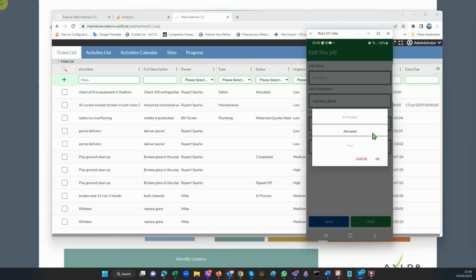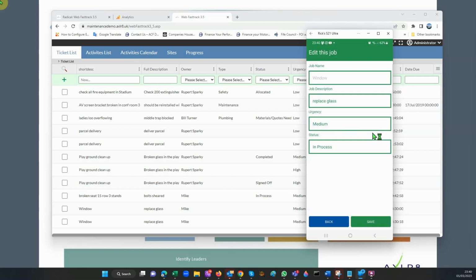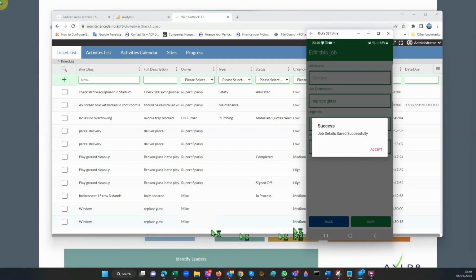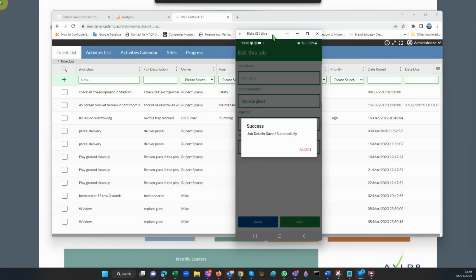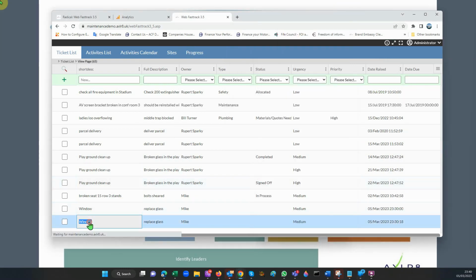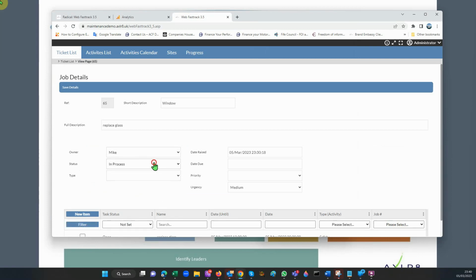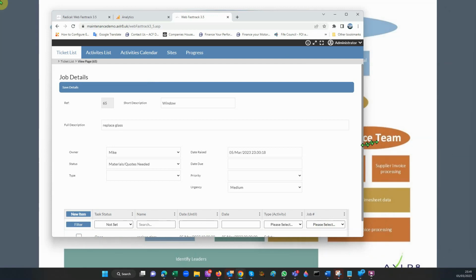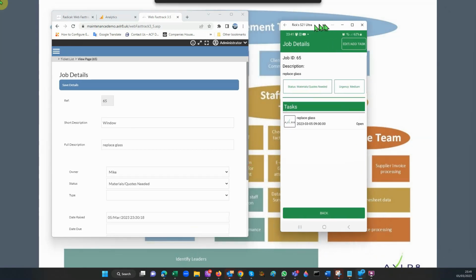So if I just allocate it, in process, there we go. So that's it really. If I hit save, then this thing here will update at some point, and everything will be tickety-boo. Likewise, if I go to this job here, and I change that to in process and make that materials quotes needed, just as an example. You can decide what these are for yourself, obviously. And if I save the details there, and go back to my Android, wherever I've left that, then that's become status materials needed.